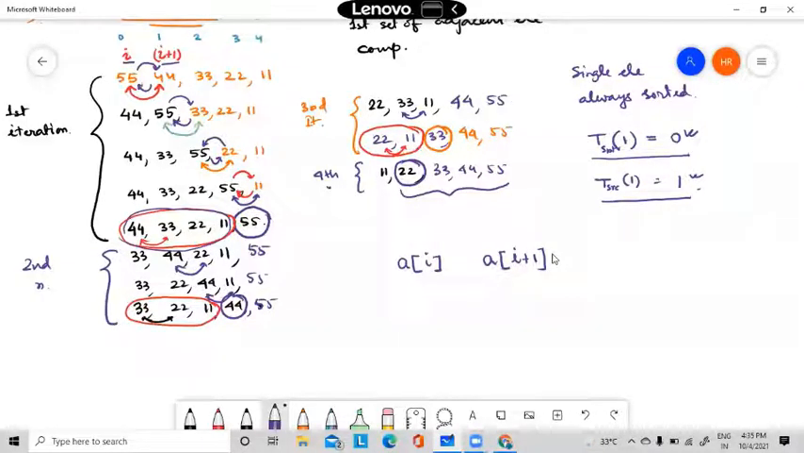We perform the interchange only if A of I is greater than A of I plus 1. This is for ascending order. So for ascending order, we go for interchange if the ith element, the previous element, is greater than the next element. So this is one type of condition. If this condition is satisfied, then we will interchange these two elements.